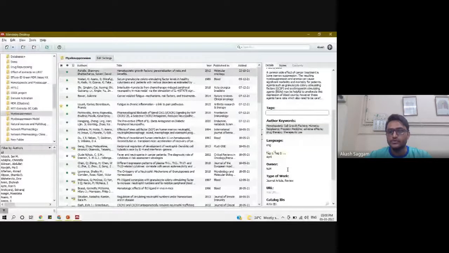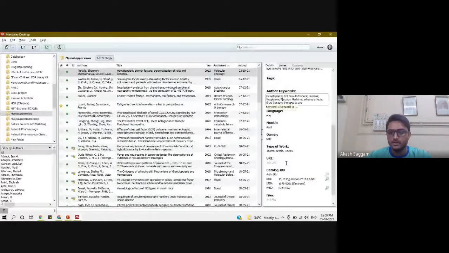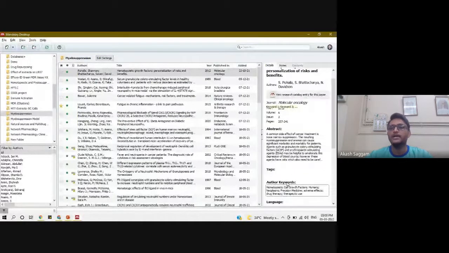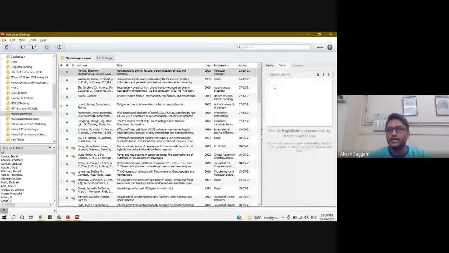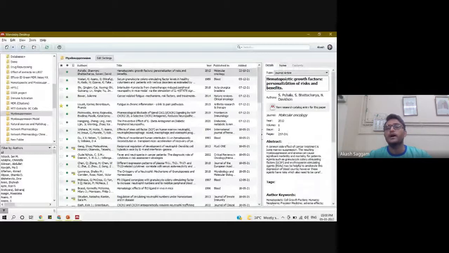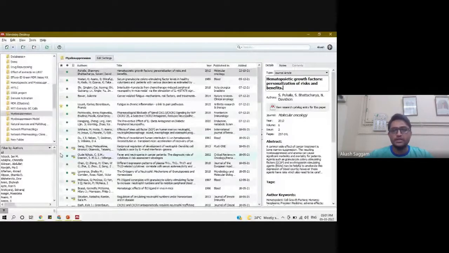Also, there are different options: author keywords, language, month, owner, that kind of stuff. And if you have any notes about this particular article, those can be given under notes. Like if I want to save something or say something about this particular article, that can be written over here in the general notes. Okay. So another thing, the last pane on the left hand side down, is filtration.